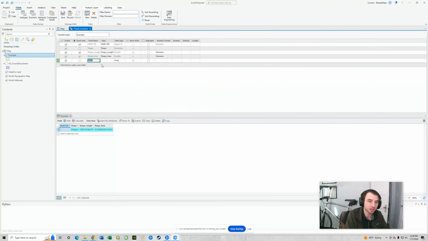All right, so now I'm going to create two new fields. I'm going to call this one Area, and I'm going to put square meters on it to designate that I want it in square meters.